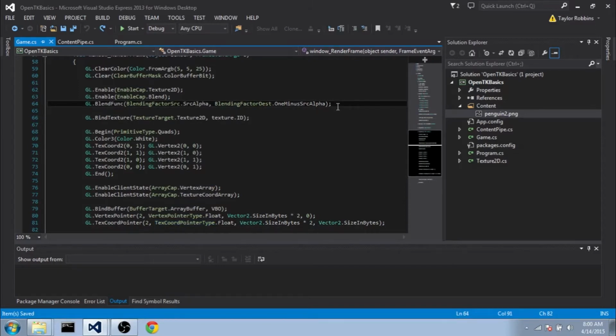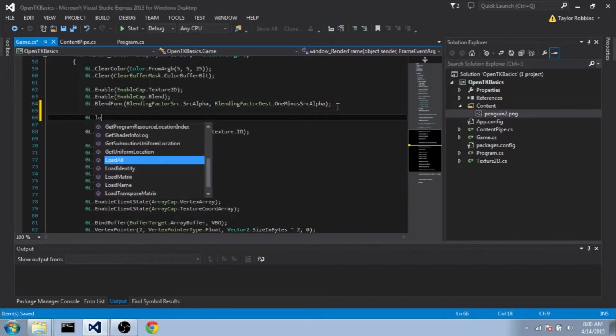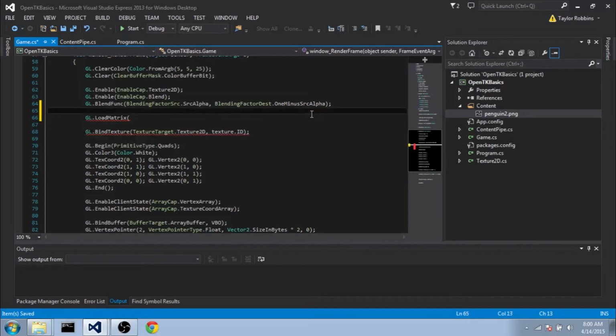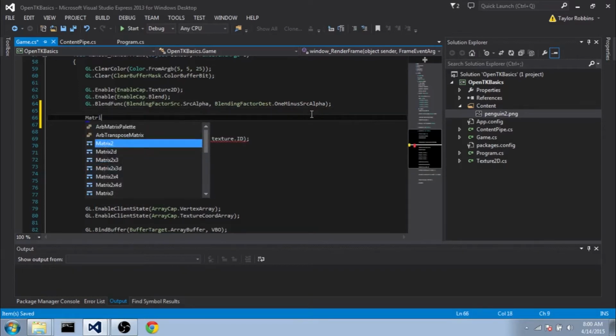And a matrix can be a Matrix4, which is part of OpenTK. So if we do GL.LoadMatrix here, it's going to ask for a double pointer, or an array of floats or doubles. Basically, we just need to pass a reference to a Matrix4 from our side. So what we need to do is make a Matrix4 variable here.